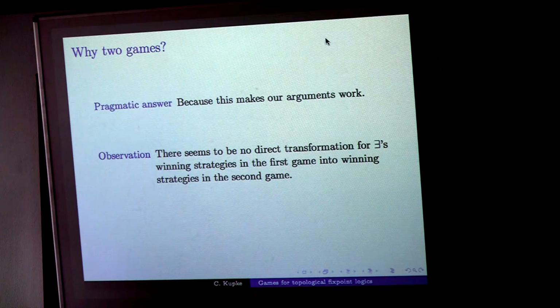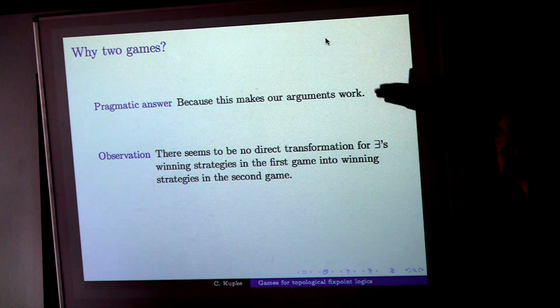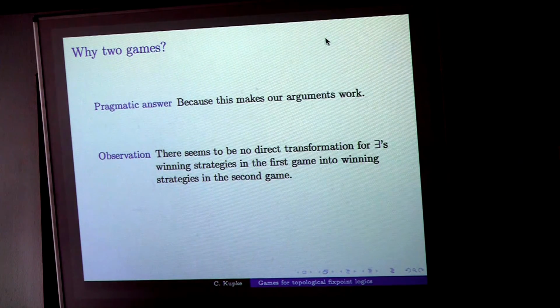And so why two games? So, pragmatically, unfortunately and fortunately at the same time, we need both games in our argument. But I don't have a formal argument for why they are really necessary. I can just say that this makes the arguments work, and there seems to be no direct transformation of winning strategy from the one game to the other game. So the point is, these are just the fixed point games.